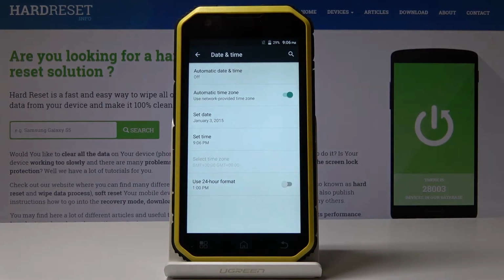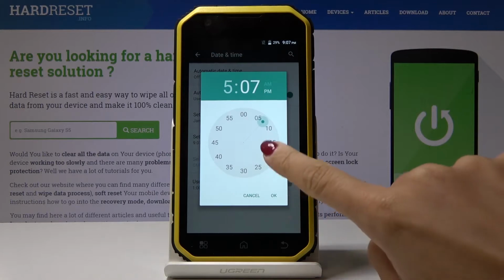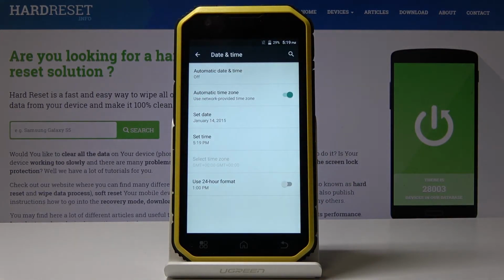time or you can switch it off by tapping on off, and then you can set date and time manually by yourself, so it's up to you what time and date it currently is.